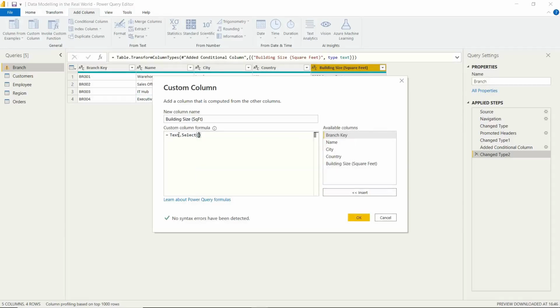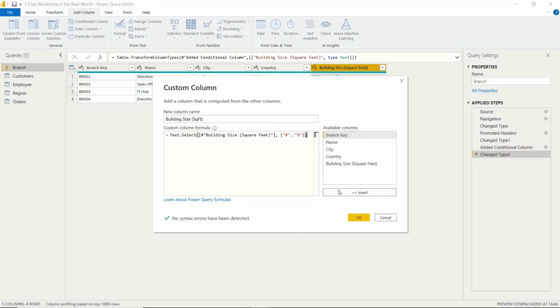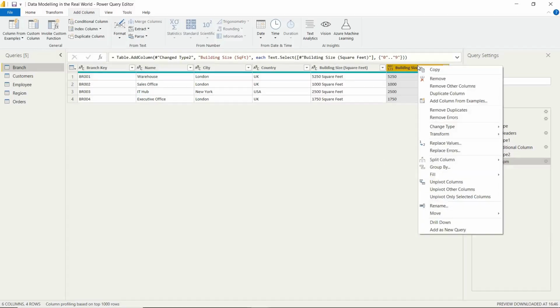We can use Text.Select. We can specify our column as one of our parameters, and we can then basically state that we just want to take the numbers by supplying this list here. We'll just provide the numbers 0 to 9, and that's what we want to keep, basically the numbers. Now, you could have delimited this or taken from a certain amount of characters, but let's say our source system was loose and we weren't confident people would enter this correctly freehand, so we wanted to be sure that we were taking the numbers.